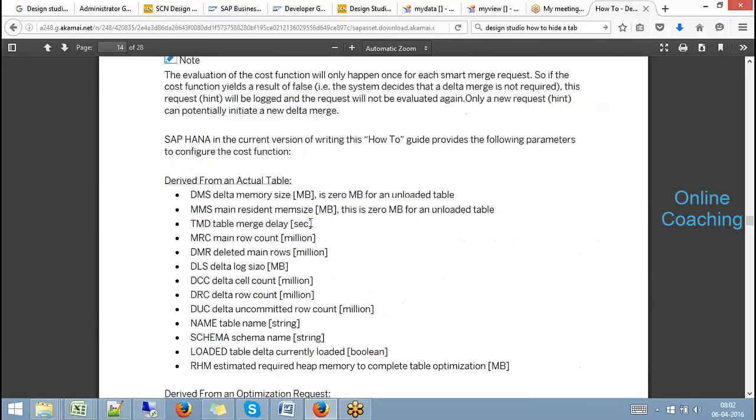Here they clearly tell you what DMS is: delta memory size in MBs. MMS is main resident memory size, main memory size. TDM is table merge delay, then main row count, deleted main rows, delta log size, delta cell count, delta row count. They have their own abbreviations which have to be used to formulate that formula. It's all done by the Basis admin completely, but you can know.